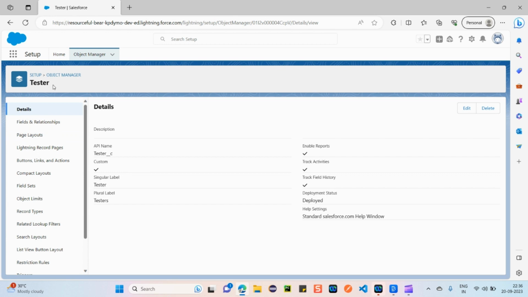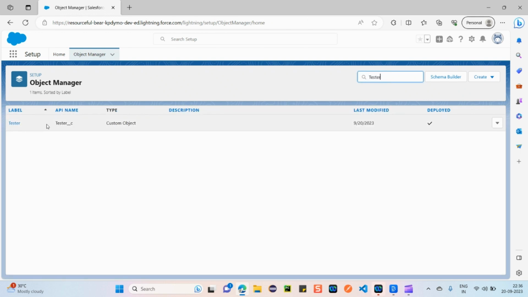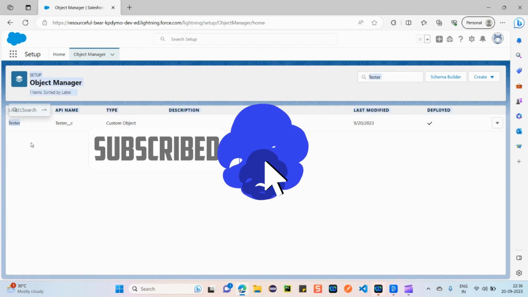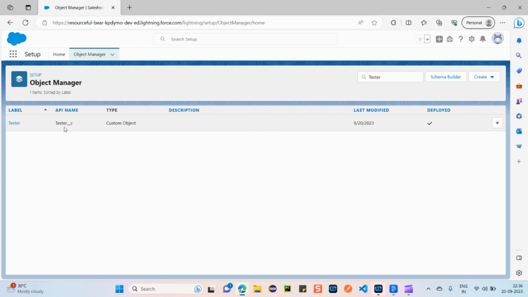You can see that a new object has been created. Now we'll go to Object Manager, and here I'll search for tester. You can see this is the new object which I have created just now. Look at the API name: it's underscore underscore followed by c. I have already explained that for any custom object we create, the API name will be in this manner, underscore underscore followed by c. It's a custom object, and you can see Last Modified and so on.